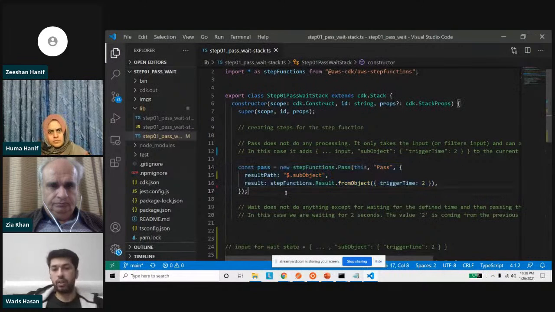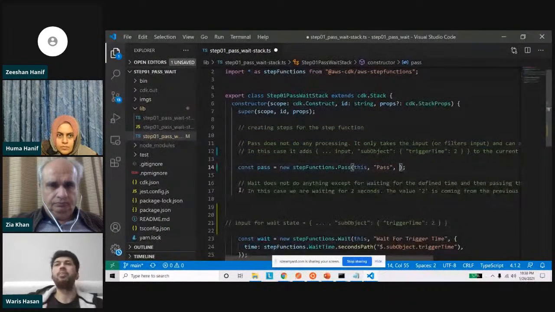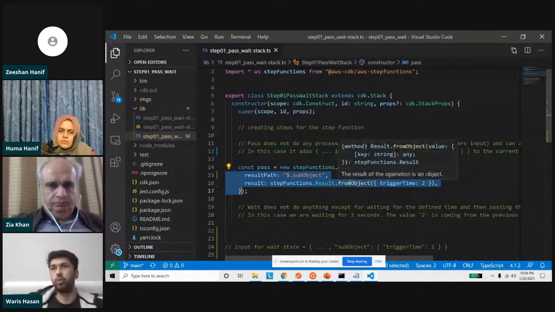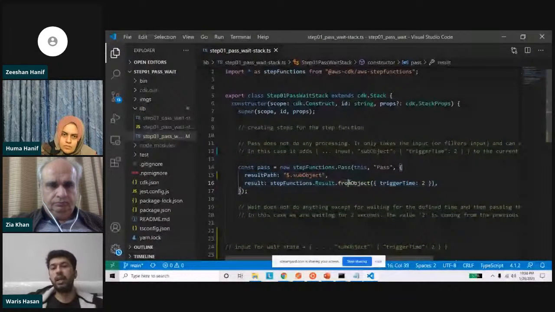So what is it? Basically, if I remove these parameters, a pass step is nothing but it just takes your input and passes it to your output as it is. But it is more or less useless because there's no use of it. But you can also add some static data before passing it to the output. If I take an input, I can add some data to it and then pass it to my output. But this data has to be static, or it should be coming from the previous step, because unlike a Lambda function, it cannot do any processing.